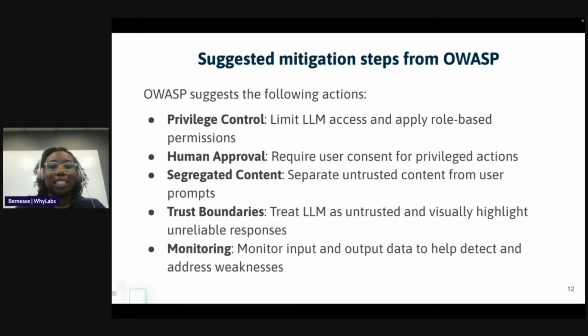So one is privilege control, limiting the LLM's access and applying role-based permissions, especially when we start connecting our LLM to agents or tools that can do things. In the email example, we may not want to give the email application any sort of editing or deleting access permissions. We instead want to have read-only access for anything attached to the LLM, right? This would have resolved that issue that we had before.